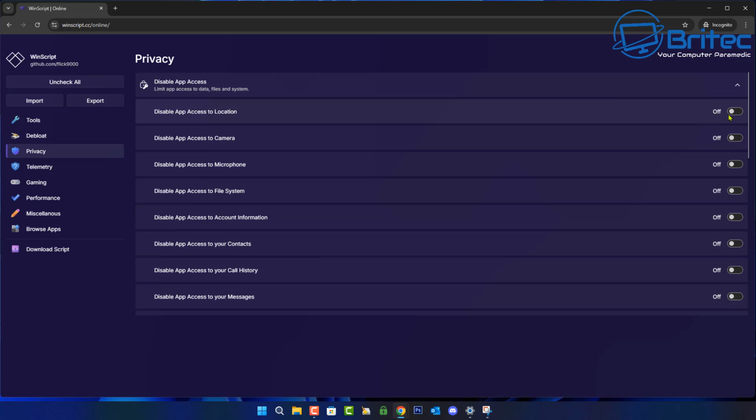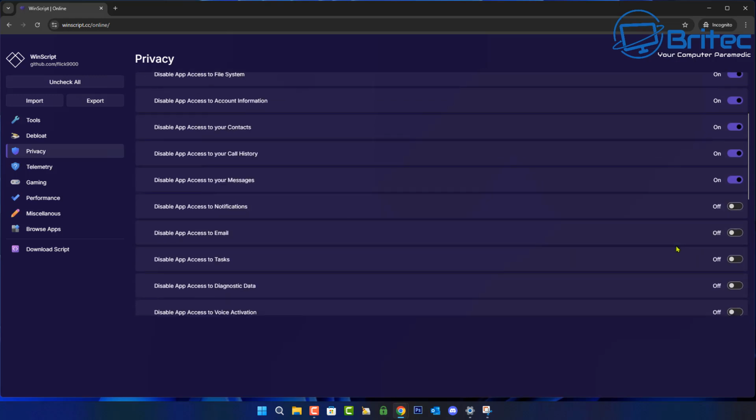There's a few more here. Disable app access to location, disable app access to the camera. If you use your camera, then don't toggle these on. Also the microphone there, I've left that off because I will be using the microphone. And we've got file system, account information, contacts, call history, and messaging. So all of these need to be turned off.